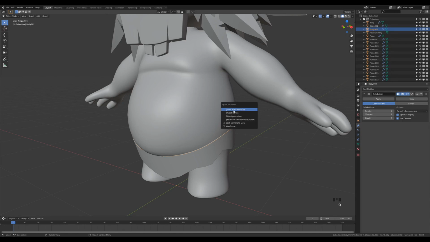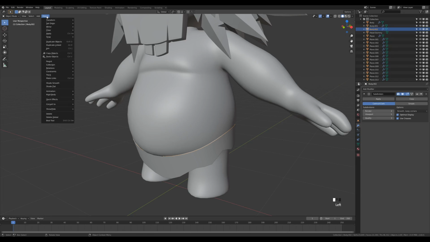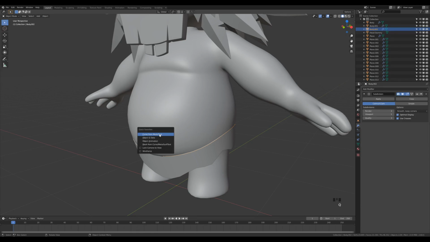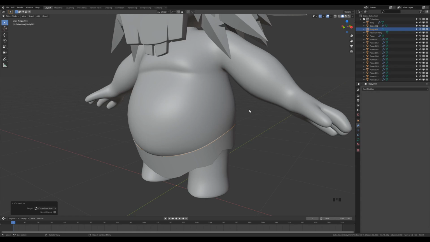If I press Q, you can see I can create a curve from mesh. You can find it here in the object, convert to curve from mesh. And if you right click this option, you can add this to quick favorites or remove them if you have it there. So once you do that, you can just press Q and click curve from mesh. And this is now a curve. If we go into the edit mode, you can see this is editable curve.